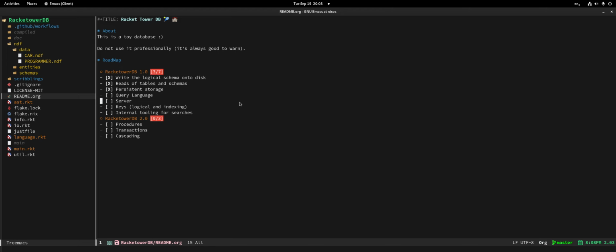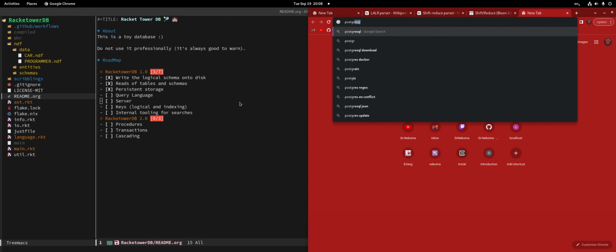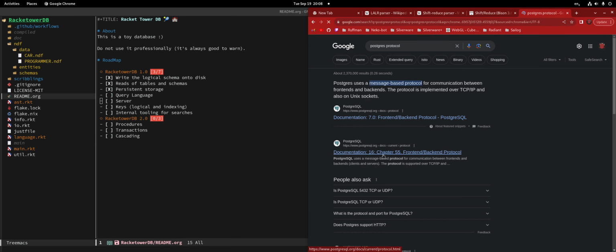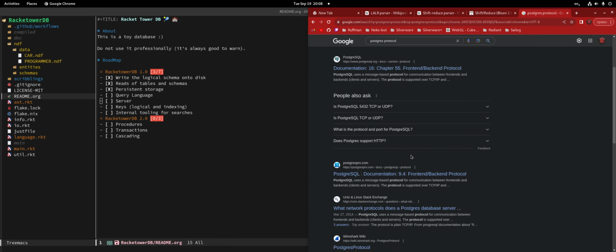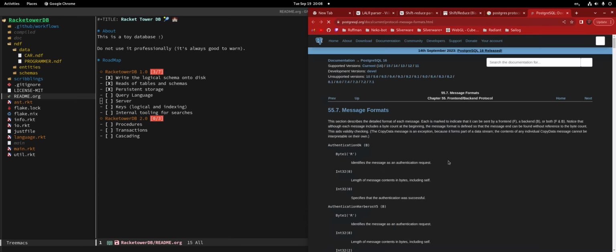Can you go to Postgres? I'll send you the link. Postgres protocol, front end back end protocol. Is that what you mean? No, it's another one. I think it's this. Yes, this. Click on this link here. I promise it's not some weird link. It's Postgres. This section describes the detailed format of each message. Each is marked to indicate. Let me explain. Can you zoom?